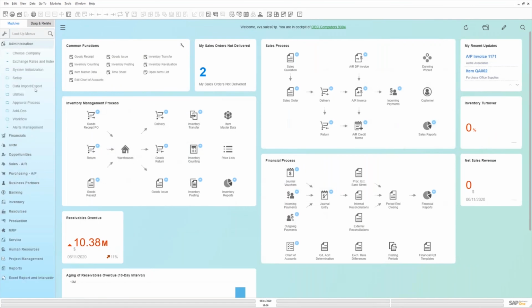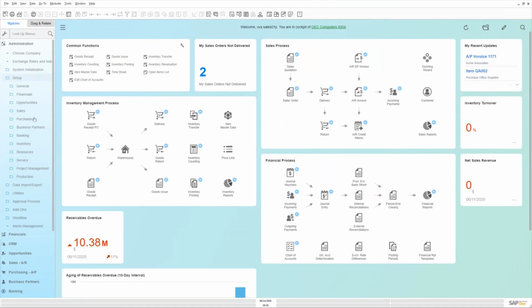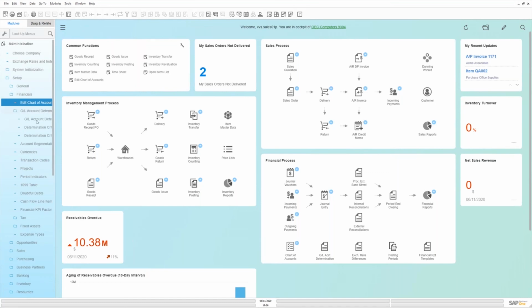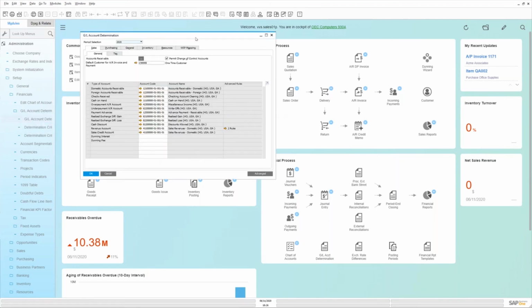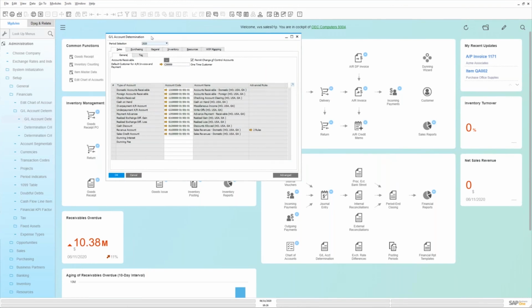So I'm going to go to the same place I was before, to my setup, my financials, and my GL account determinations. And you can see that there's a couple of extra things turned on in here: determination criteria, resources, and inventory. When I go into here, this screen looks very familiar. The only difference is now I have a button called advanced, and I also have advanced rules.